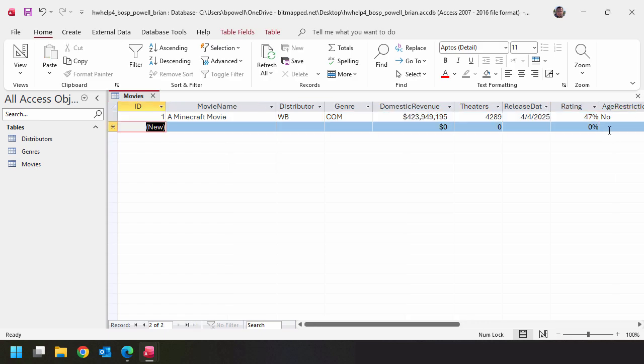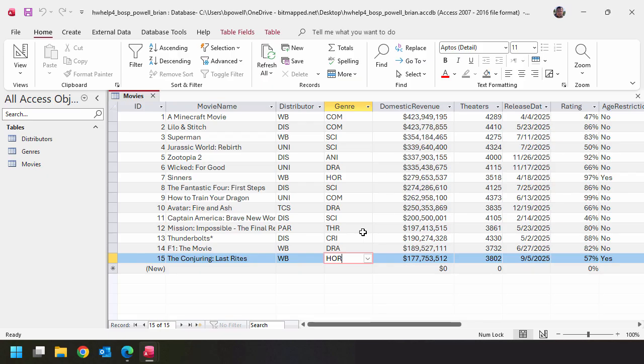We're just going to work through and do all the movies in the table like this. Once you have everything typed in, it should look like what I have on the screen here. I'm going to go ahead and save my changes since I did adjust the column widths, and then I'll close out of the movies table.